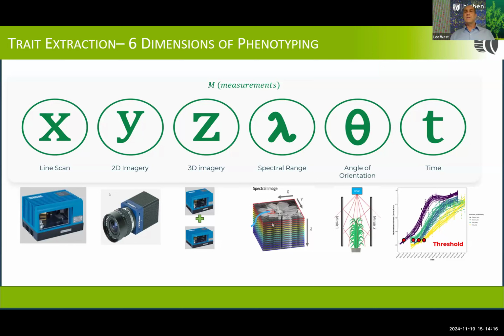The fourth dimension is spectral range. Choices here include RGB cameras, narrowband multispectral cameras, and all the way up to complete range narrowband cameras, often referred to as hyperspectral cameras. So the angle of orientation is the fifth dimension, which relates to locating sensors in relation to the area of interest on the plant so that you can see it.